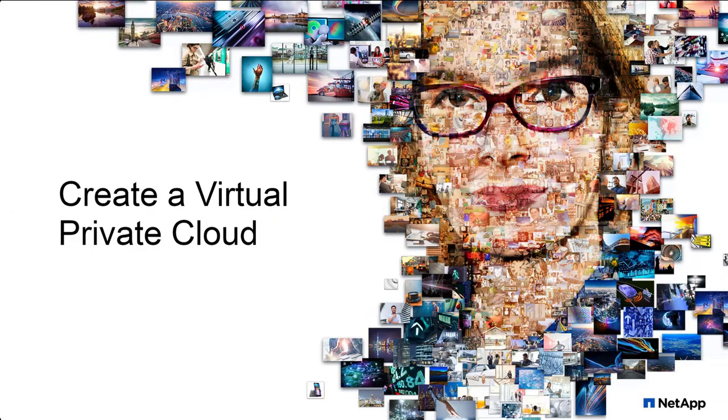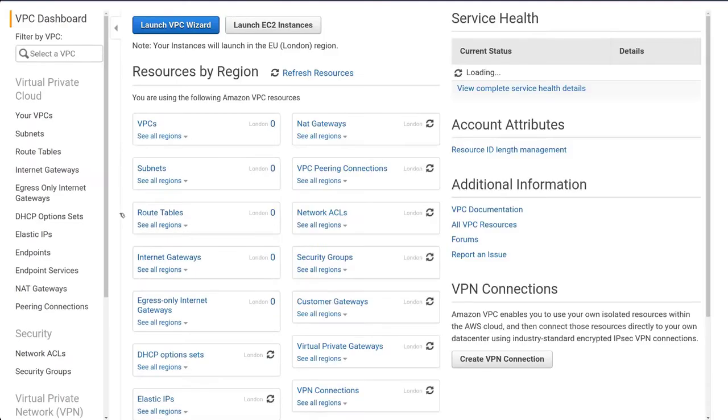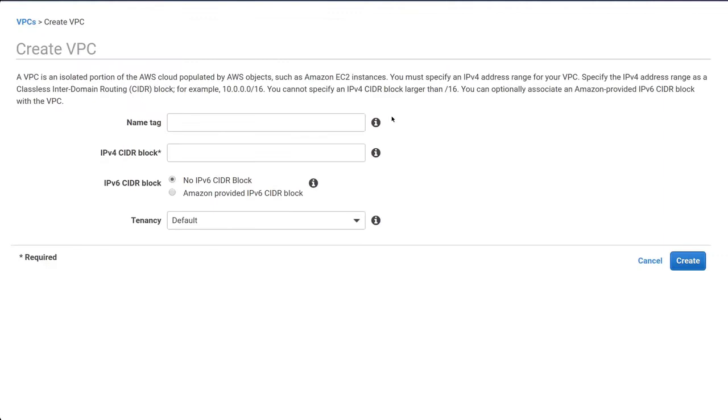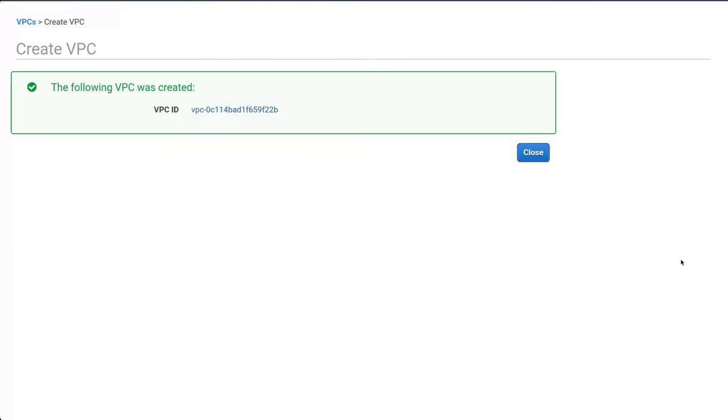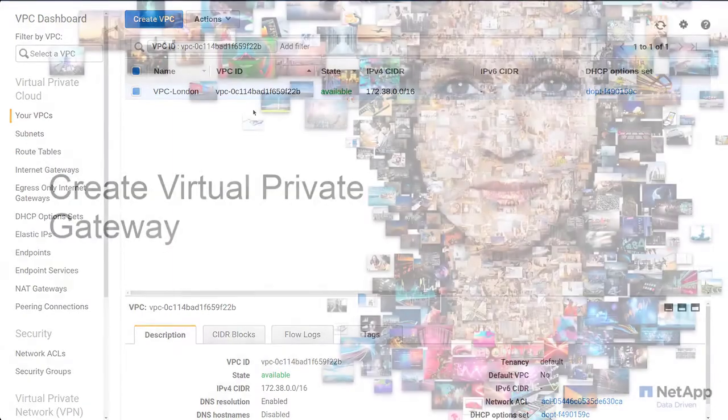Our first step is going to be to create a virtual private cloud. Here we go to the AWS console. We're going to the VPCs, and we're going to create a VPC. We'll give our VPC a name. Here I'm going to do this for the London region. I need to provide a CIDR block. I need to ensure that this IP range does not conflict with anything else. And then I simply click Create. And I can see my VPC has been created.